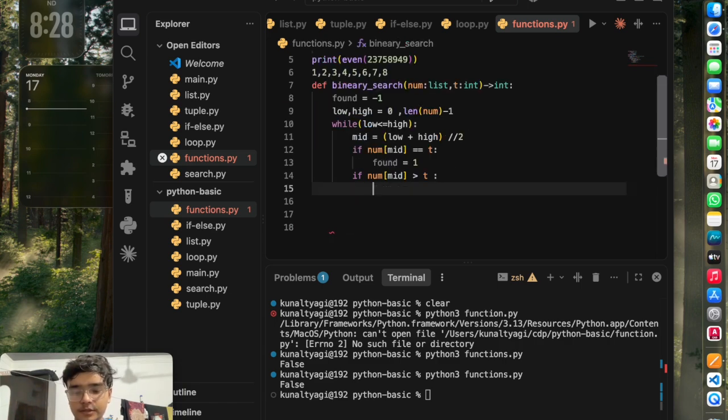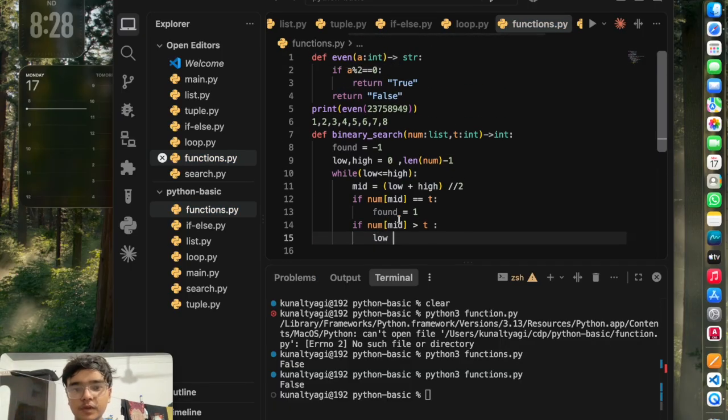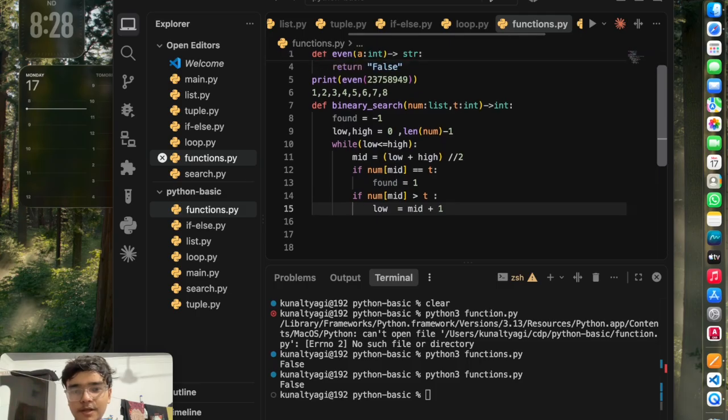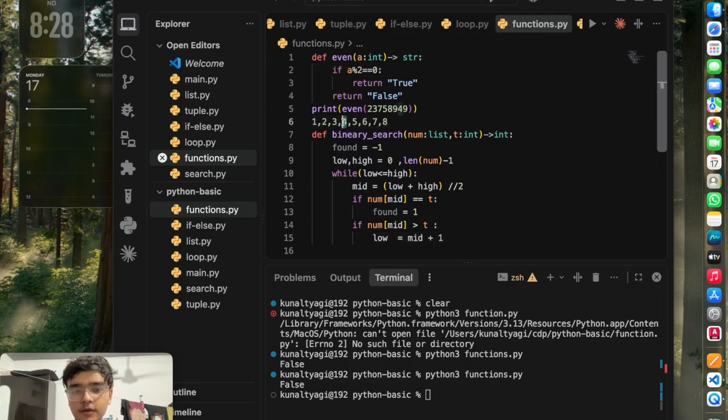So how can we do it? This is our leftmost index, and what defines our leftmost index is our low value. So let's just redefine low as mid plus 1. We don't need to check mid again because we already know mid is less.